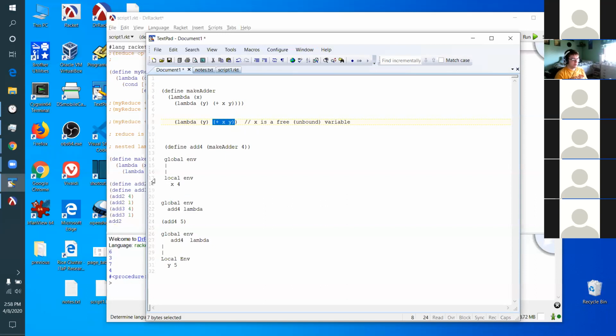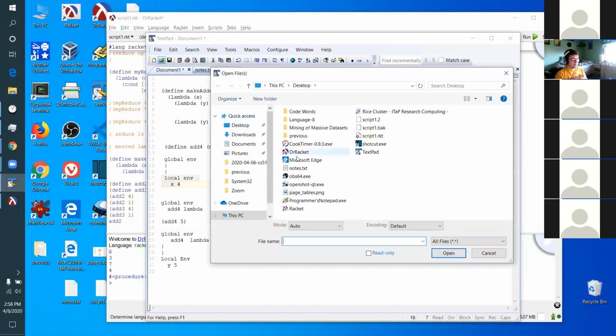What happens to the local environments after you call a function? Okay, it would disappear. In fact, let's look at our code.